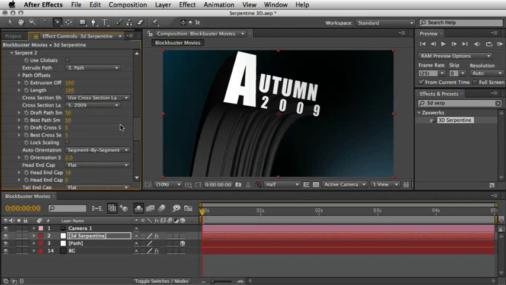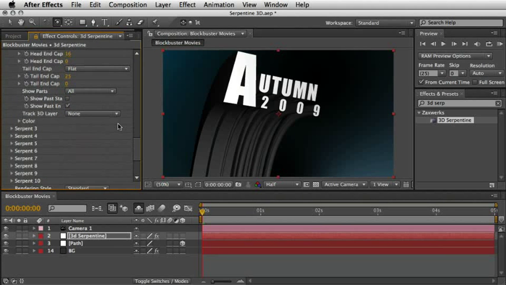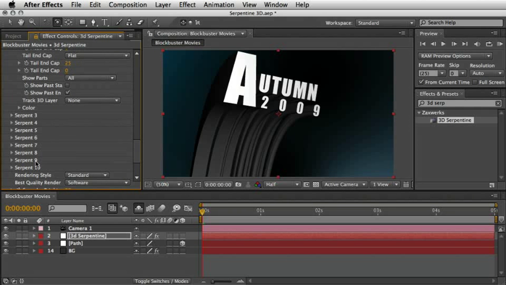2009. Now note that in one instance of this plugin, we can have up to 10 different instances of the serpent. Each one can use its own individual path and properties. But again, in order to keep things simple and elegant, I'll keep using the same path over and over and only change the layer it revolves around.